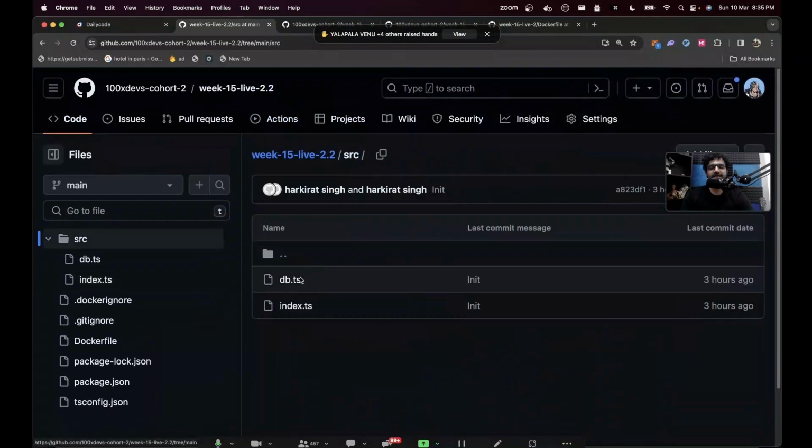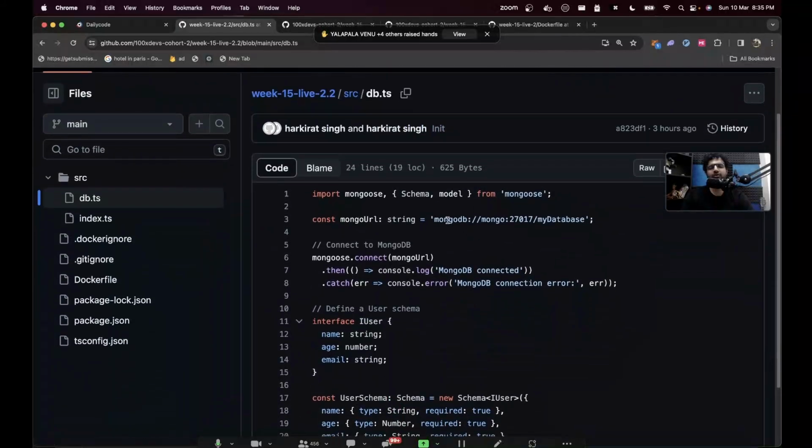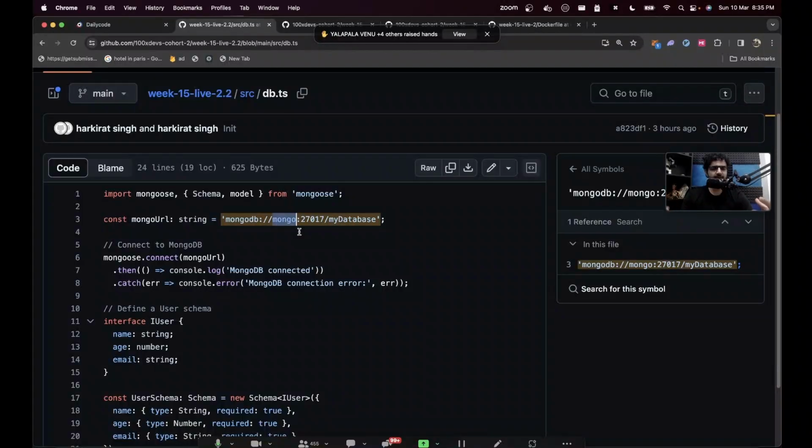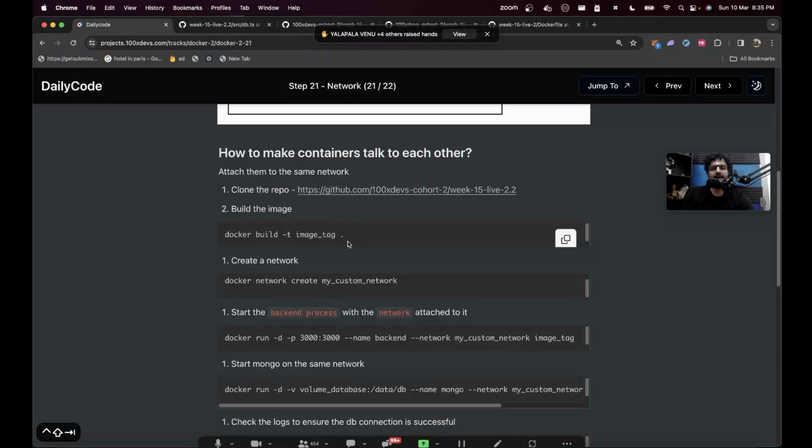The thing that we changed here was, what should this URL be? Should this be localhost or should this be something else? So we made some change here. We'll get to what that change is. And then we built the image.